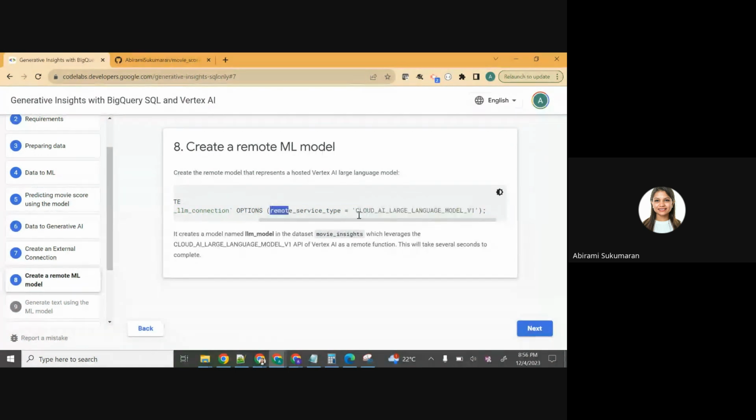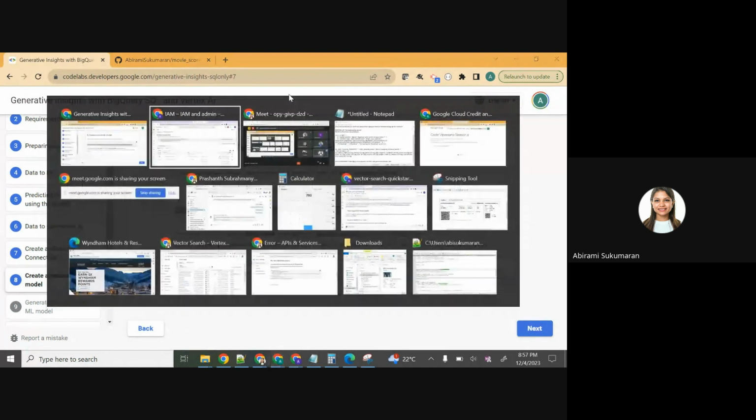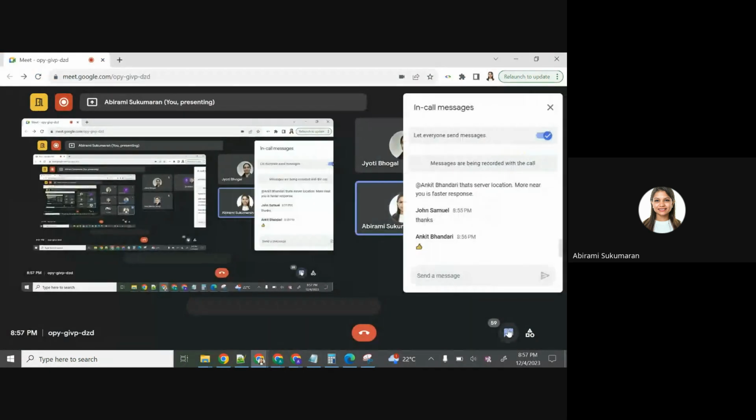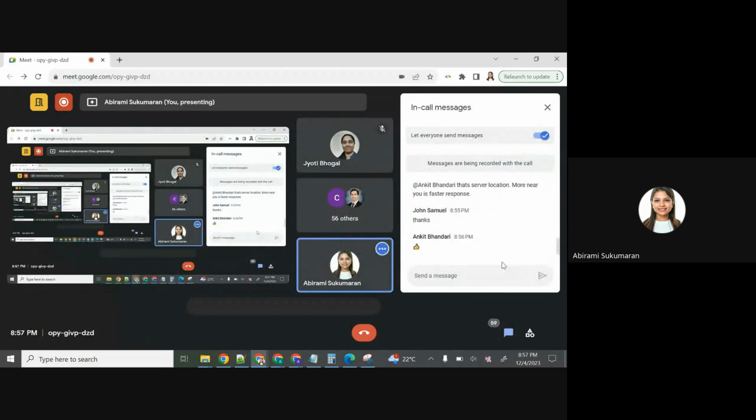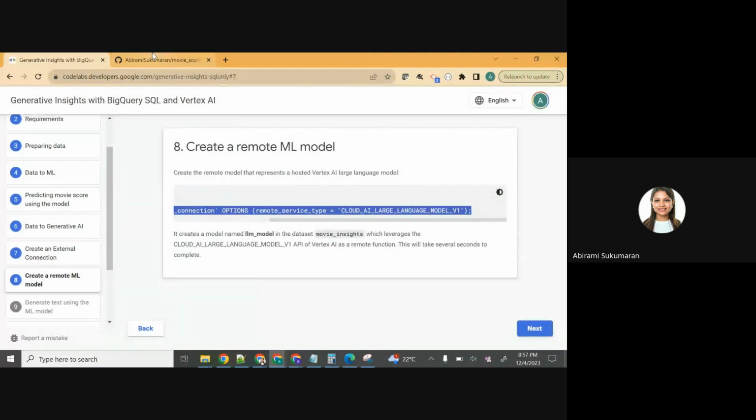Instead of remote service type, you can also directly call the endpoint. But I've just used the remote service type method. So just copy this. Using the endpoint is way better because it lets you choose the version and choose the latest one as well. So here is the command. I'm going to run this here in BigQuery.